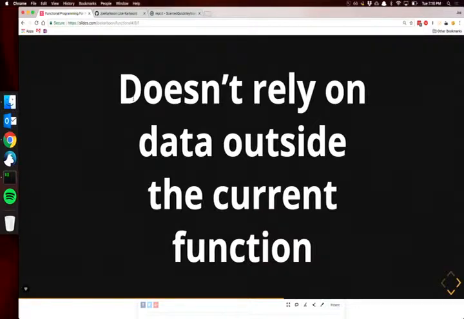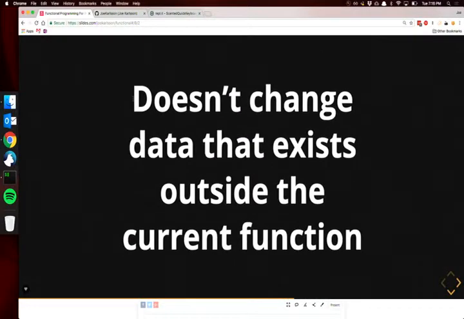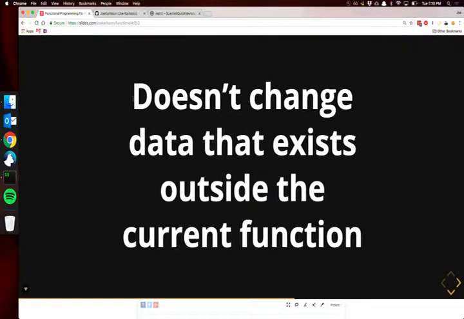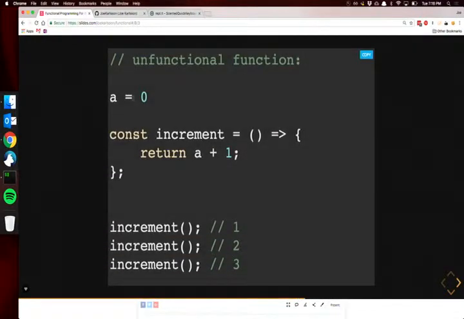If you write a function with no side effects, that means the function doesn't rely on any outside data, or change any other data outside of it. We talked about how if you run that function, it won't affect anything else happening outside that function. So this is an example of an unfunctional JavaScript function called increment. What happens the first time you run this? Down here, what does this return?